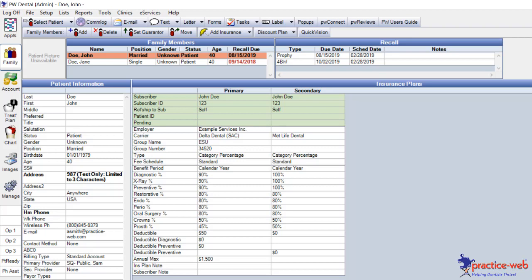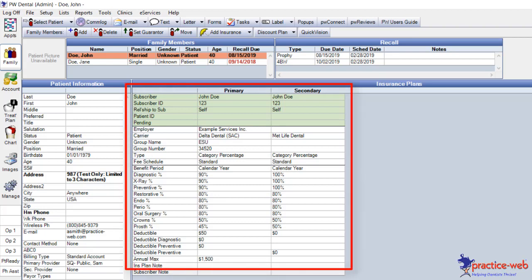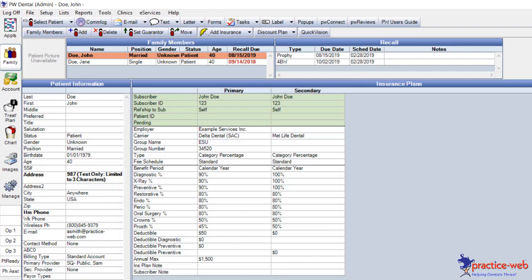If your patient has insurance, you want to look at the employer, carrier name, group name or number, and the percentages of the benefits. All of this information should match the insurance information in your old software.